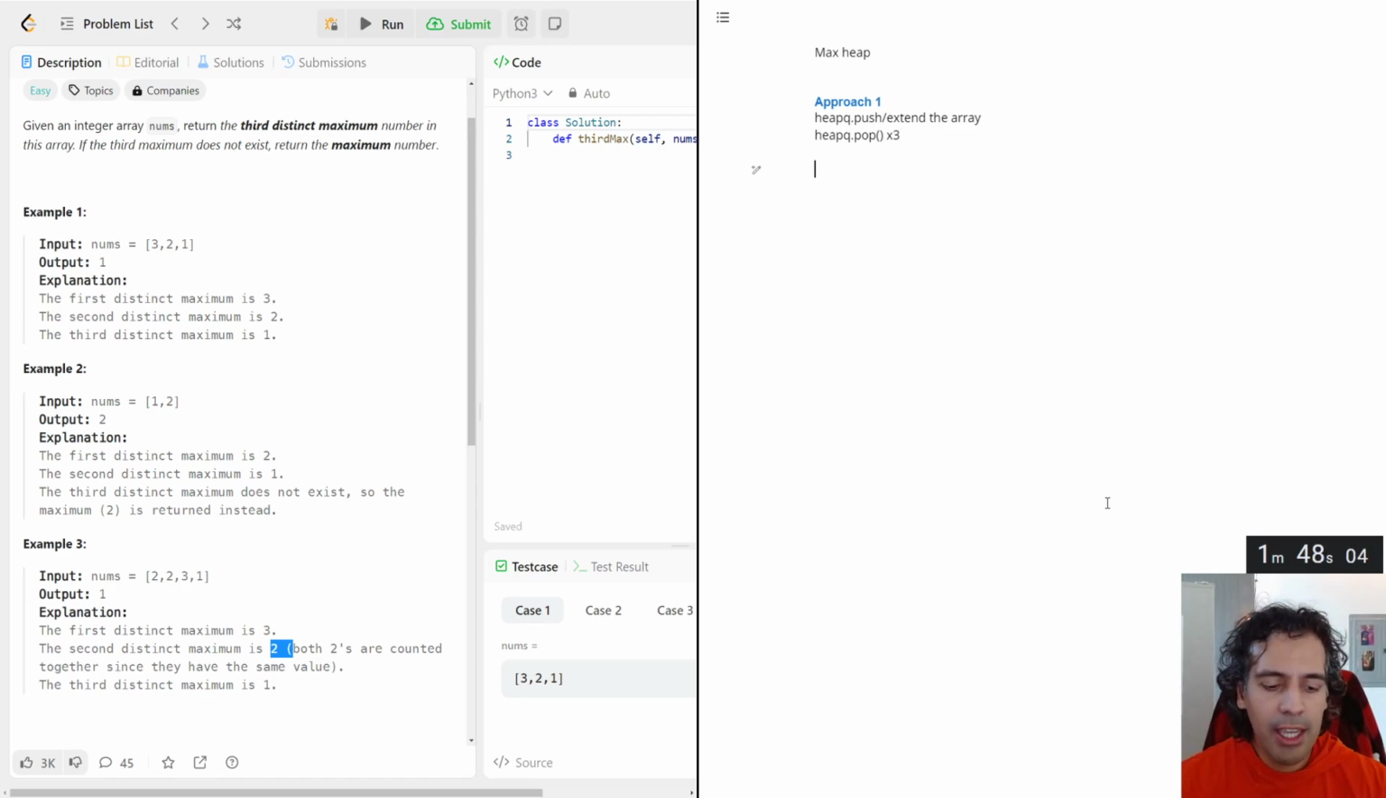Some other things I'm thinking about is what happens if you don't have enough values in the array? Say you only have 2 integers, then you're returning the max in that case. Or if there was just 1, then you return that 1 value by itself. If it was an empty array, maybe you return none.